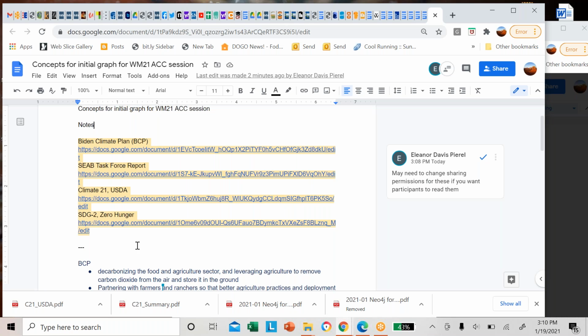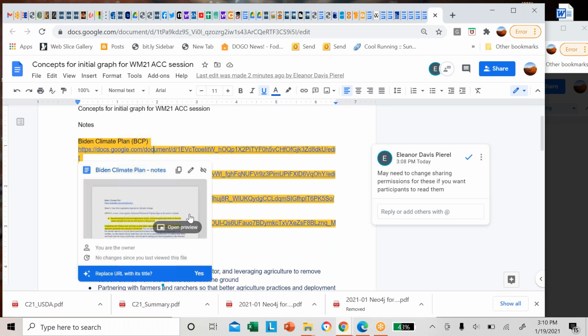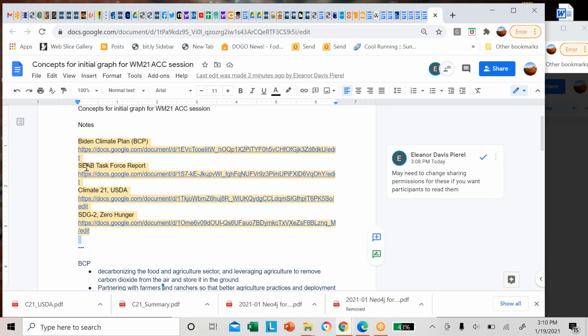Right. So the input documents, the 4 main ones, are the Biden climate plan, and there's a link to each of these in here. The Secretary of Energy, what does the AP stand for? I forgot. Task force report. I don't remember either. Sorry. Yeah, it's the Secretary of Energy that tasked this group to come up with this report. And then the Climate 21 report.